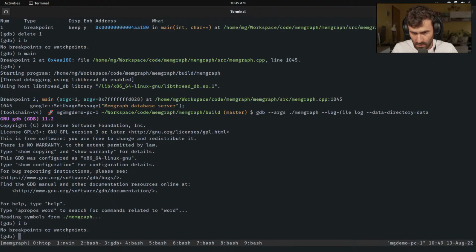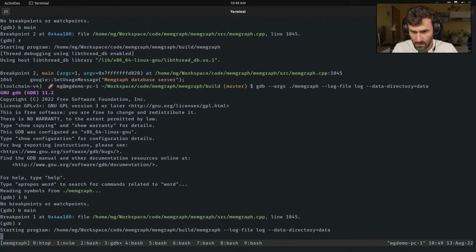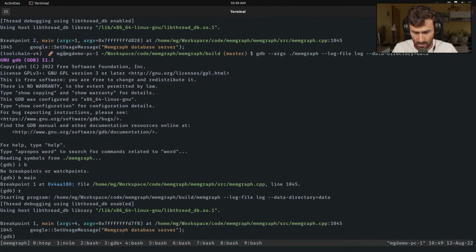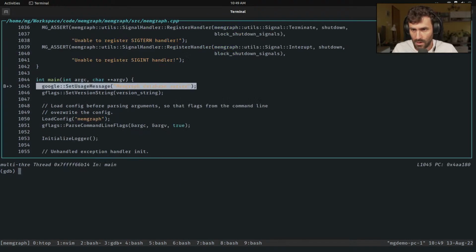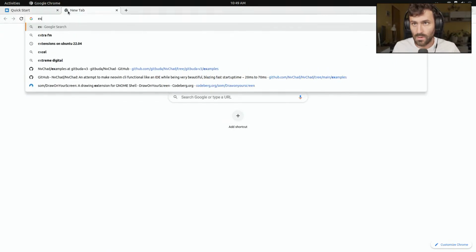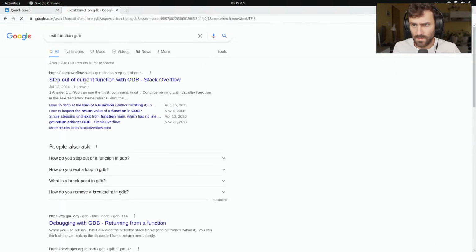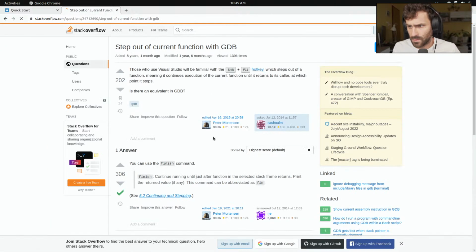Of course, I don't have the breakpoint, but if I put main, I do run, Control X A. Let me just Google how to go from, because I thought it's finish. Step out of current function. Yes, yeah, finish. Okay.